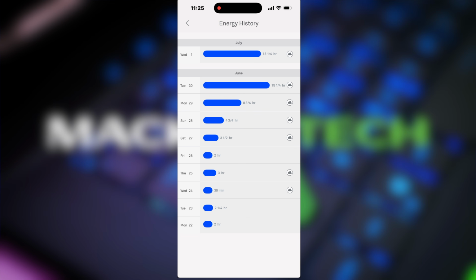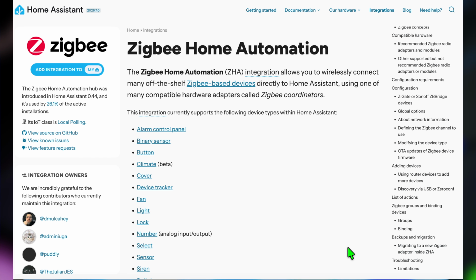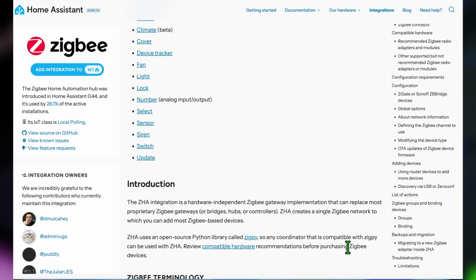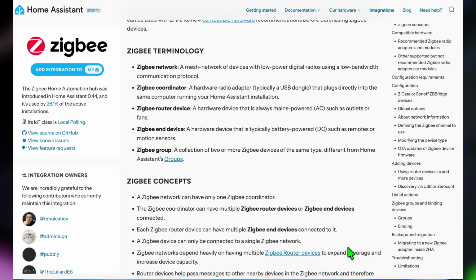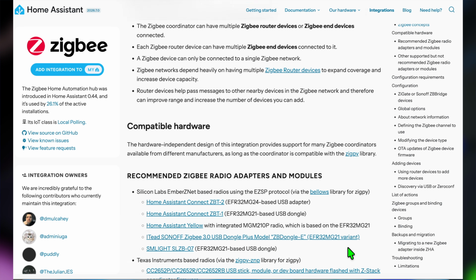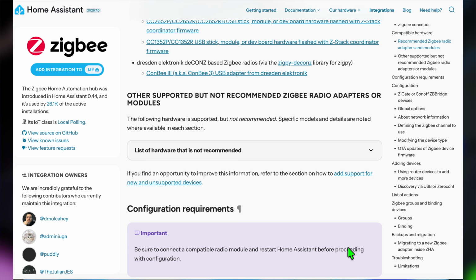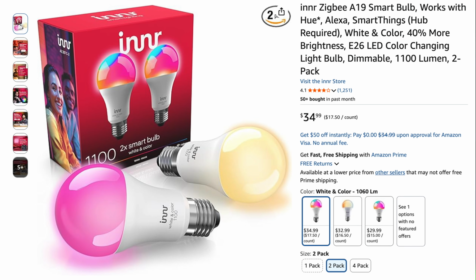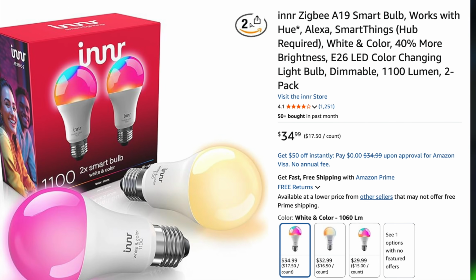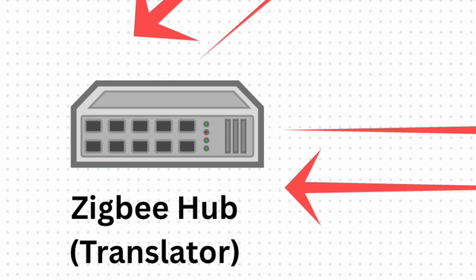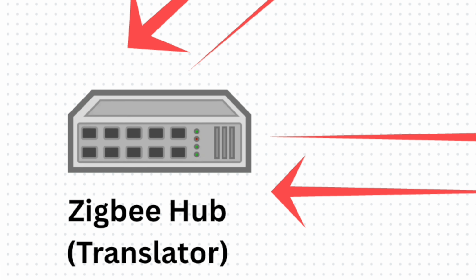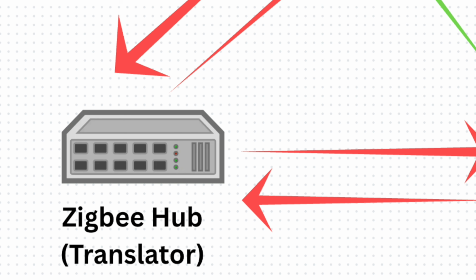Others use technologies like Zigbee, which is actually an open source, low power wireless protocol that is specifically designed around smart home devices. A popular example might be Philips Hue smart bulbs, which connect to a hub like the Hue Bridge. These hubs act as a translator between your Zigbee devices and your home network.